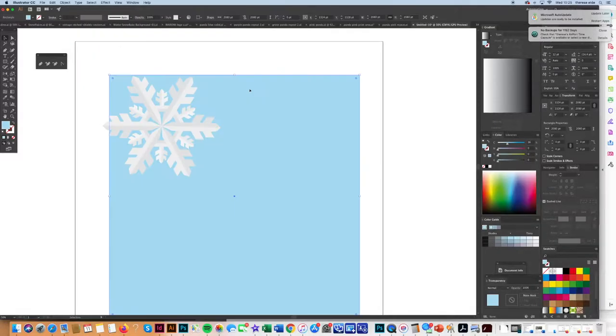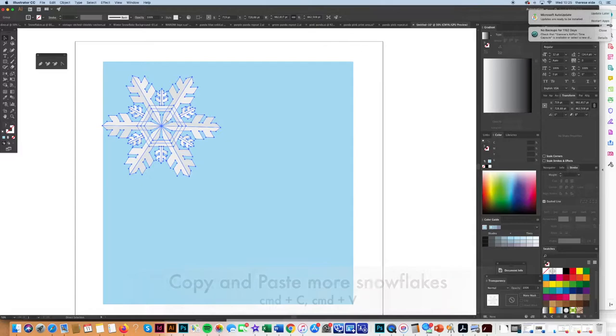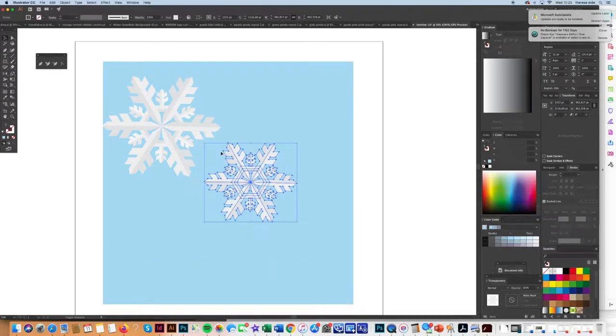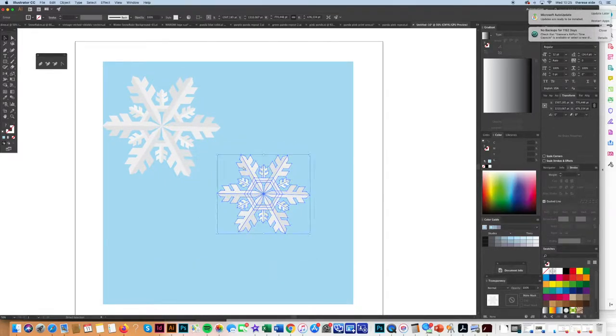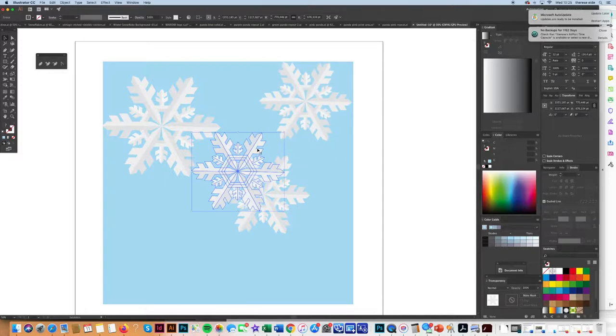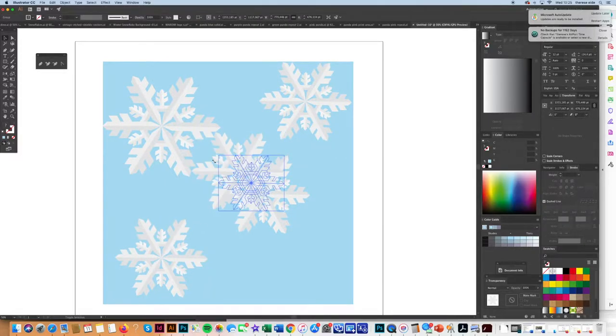So I'm gonna make a square, baby blue square, and I'm gonna paste the snowflake onto the square, and I'm going to copy and paste it and play around with it in different sizes, and I'm gonna move them around within the square. So the square is my repeat. So this is the space that I have to work in.